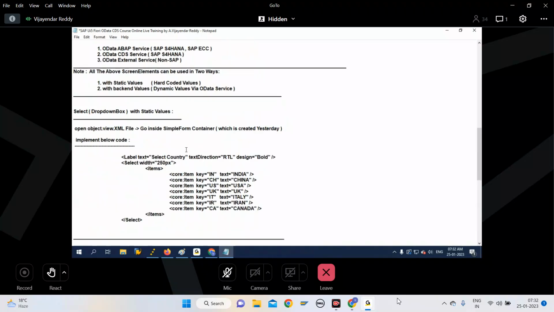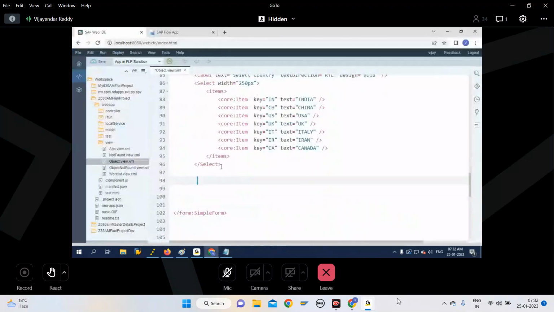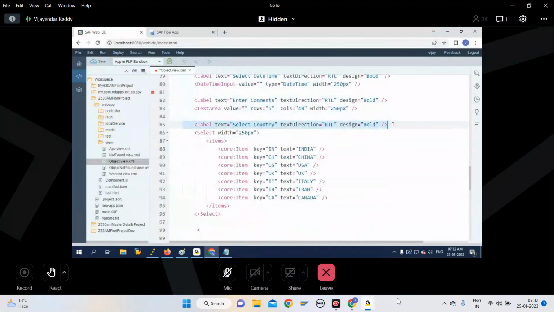Okay, let me go back to this. Combo box, items is aggregation property, item is internal screen element, key comma text, they are regular properties of internal screen element. So let me write the code here. First, let me take the label. Take the label, same like previously.